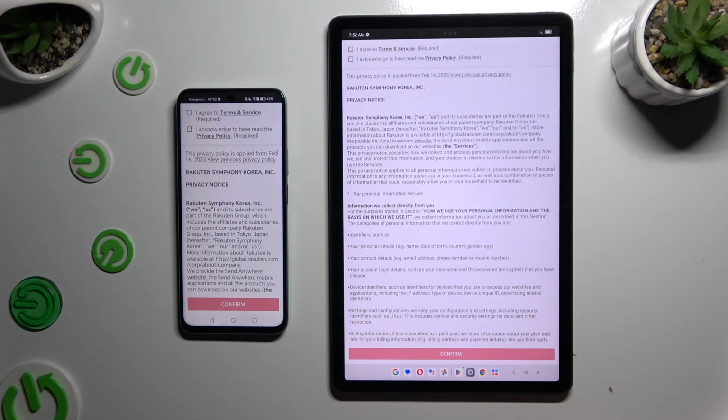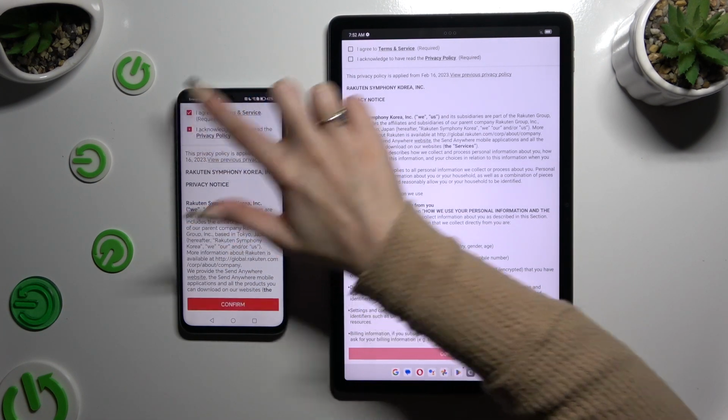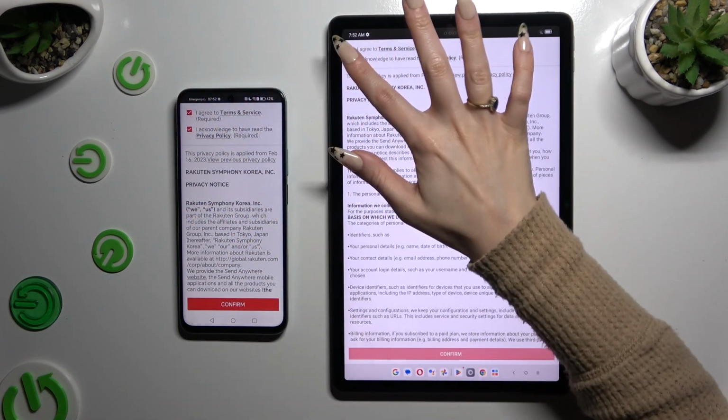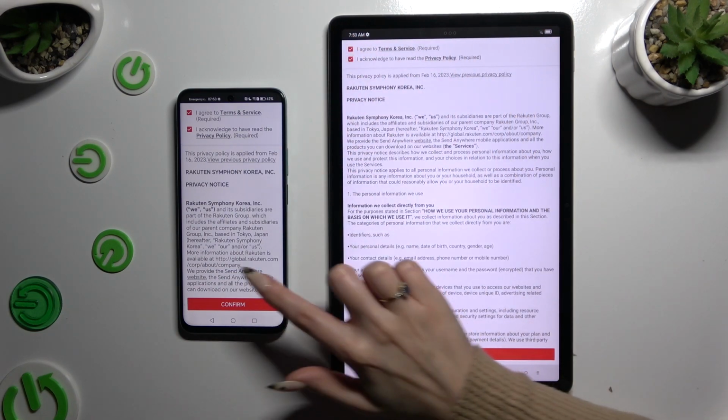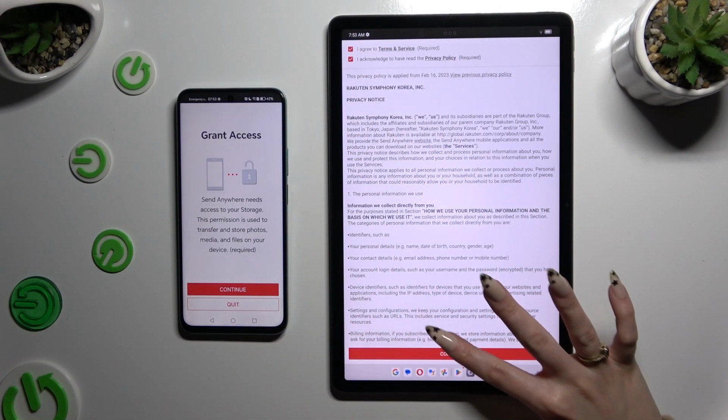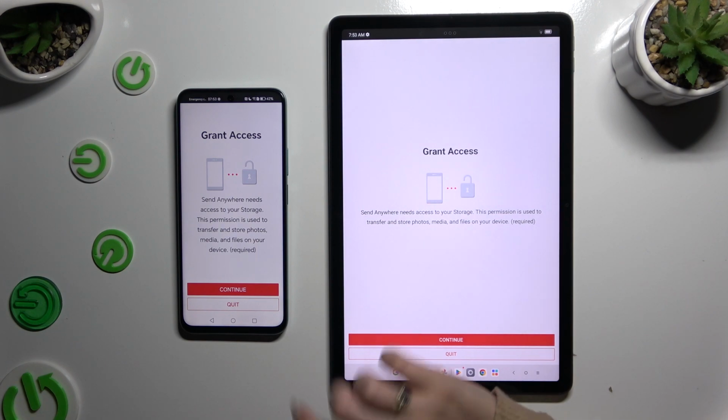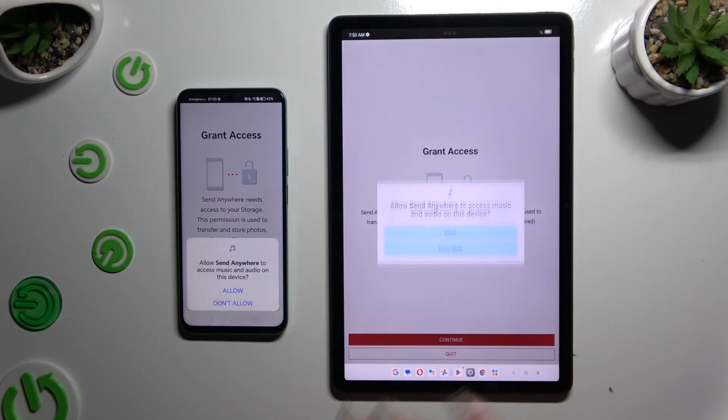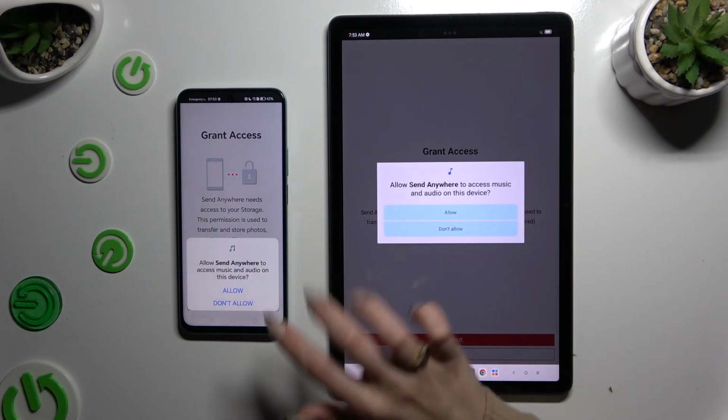Now to set it up, tap on the same options in both apps. Firstly, I agree and I acknowledge at the top. Then confirm. Continue. And allow.